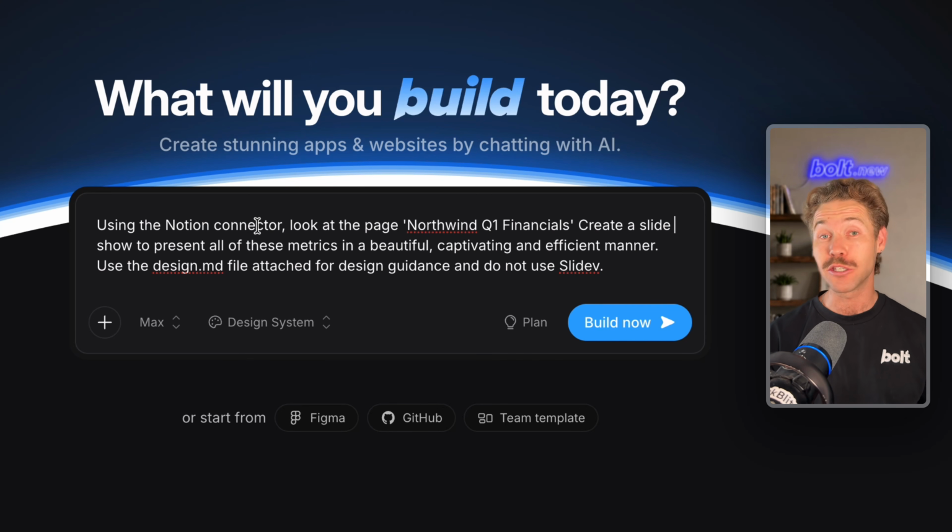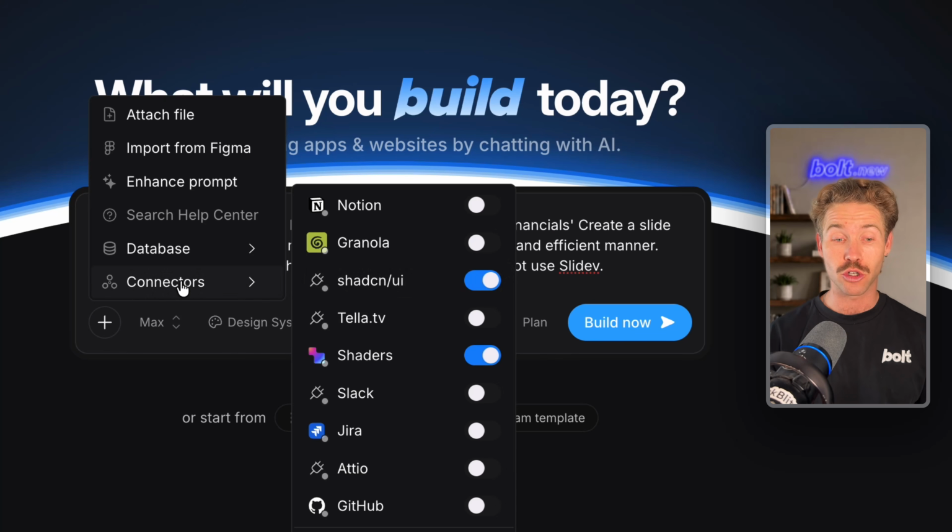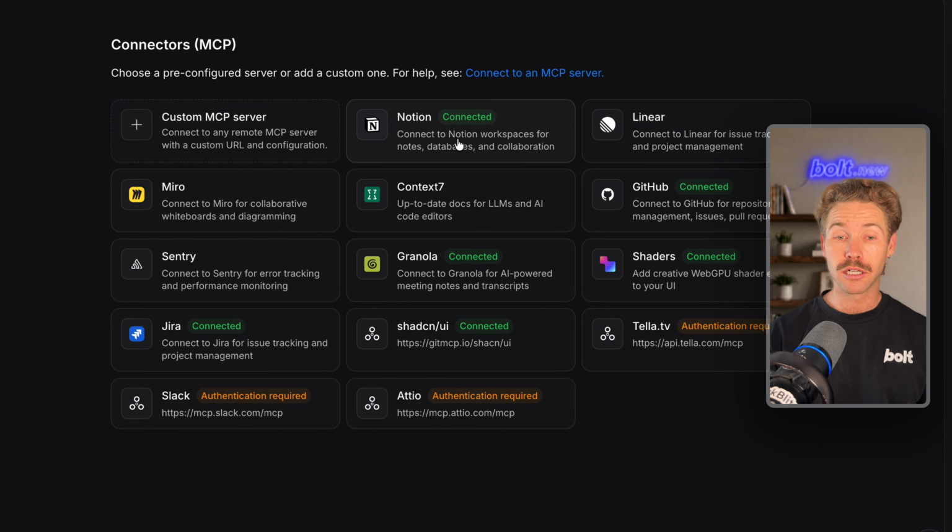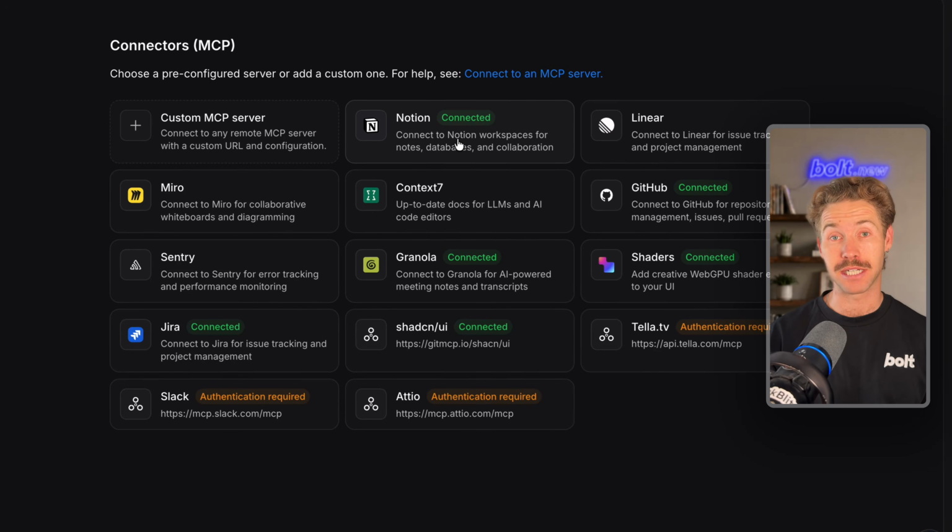First of all, because we're using the Notion connector, let's make sure that we've got our Notion connector enabled. We can turn off the other unnecessary ones for now. We see the green dot. If you haven't connected Notion, come into Manage Connectors, click on Notion, and follow the prompts to connect.